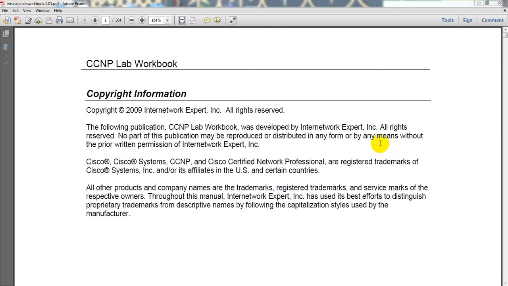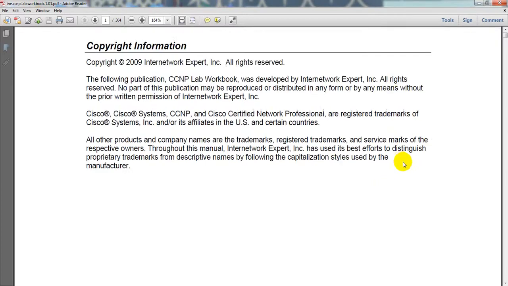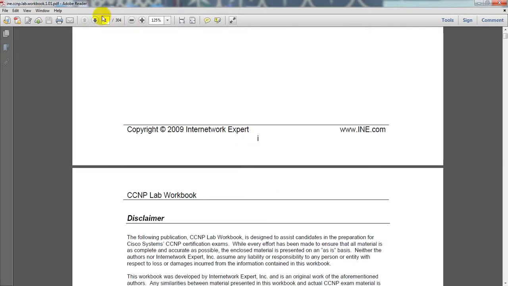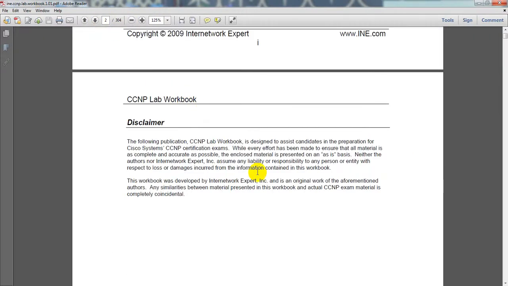I found on INE's website, in their forum section, the CCNP lab workbook, which is nothing short of amazing. And actually, I'm zoomed in a whole lot. Let me zoom out just a little bit here. And basically, what this is going to cover is not the current version, but the version before this one.